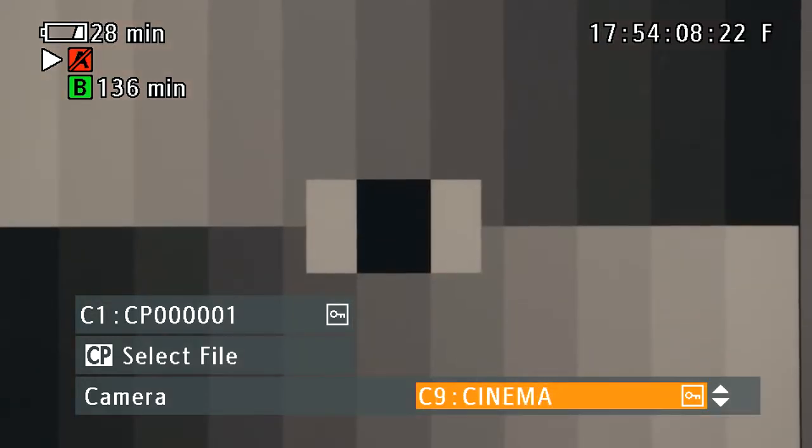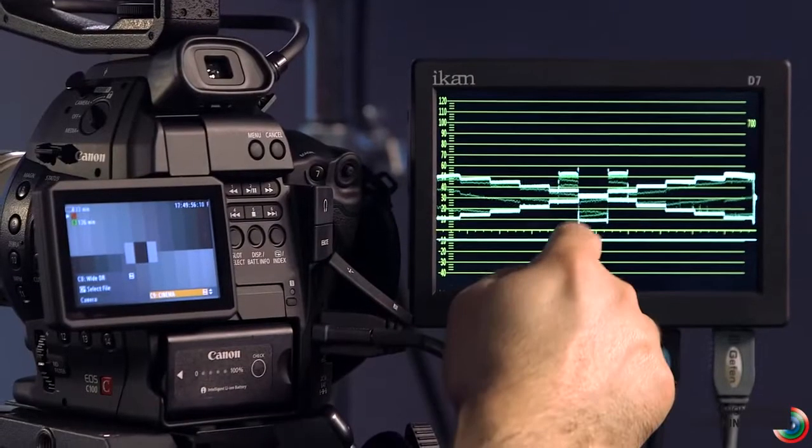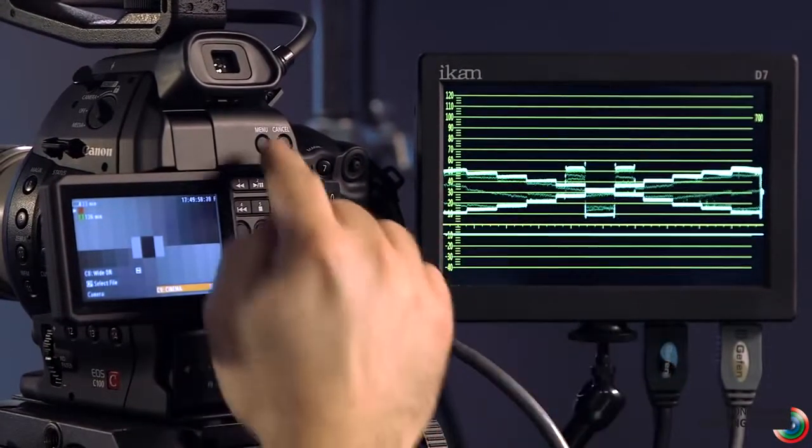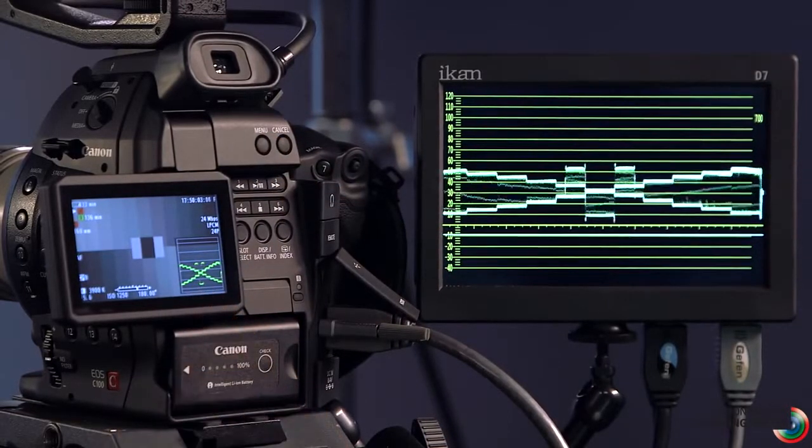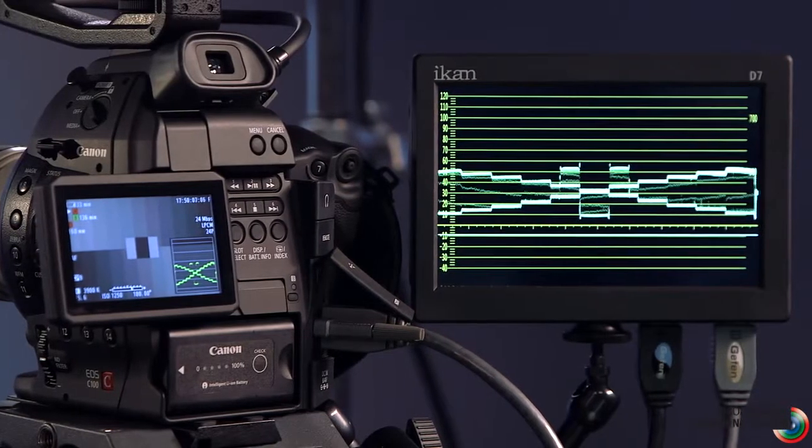We're going to now go to Cinema. Cinema is based on Canon Log. Look at what happens here. Black is moving all the way up. In fact, I'll step out of here so you guys can see this on the waveform monitor as well. Black is moving all the way up to almost 20 on the waveform monitor.